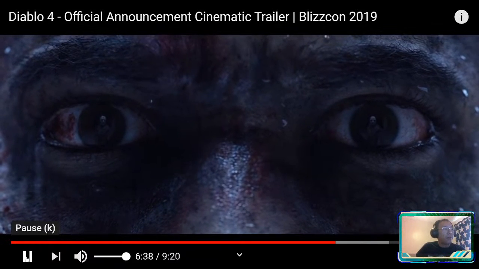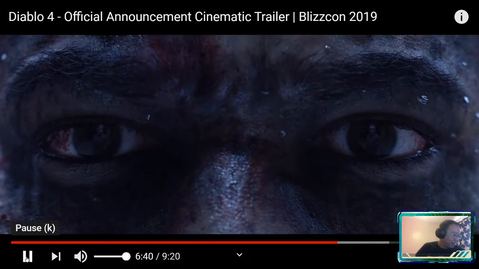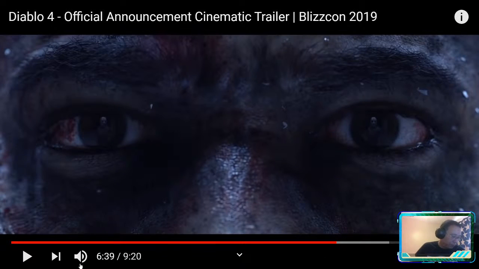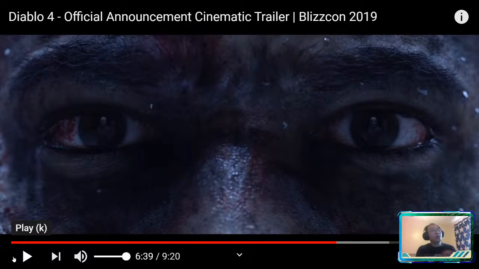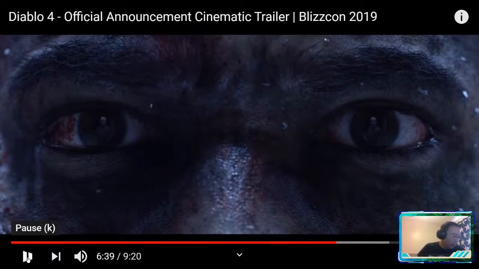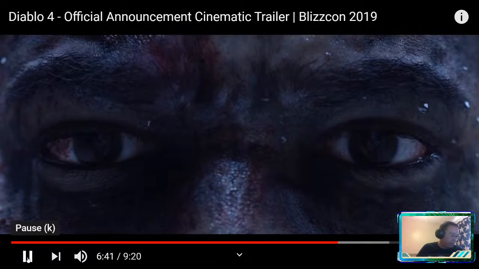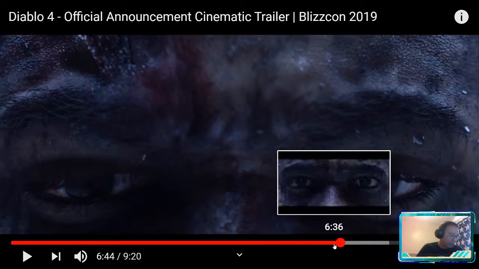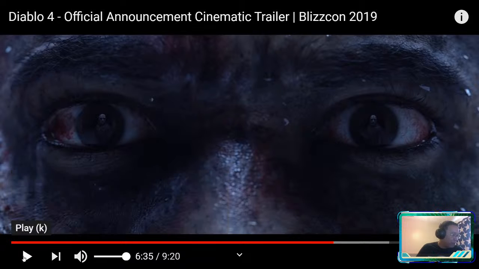The good old eye reflection shot. That's great. This is an incredibly powerful shot. Also, just excellence in animation, right? Right there. Just in his eyes.